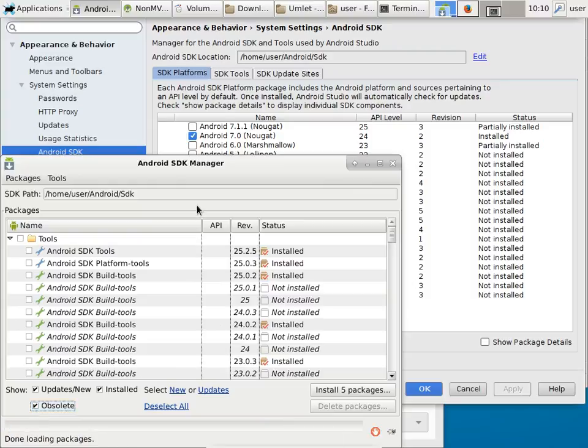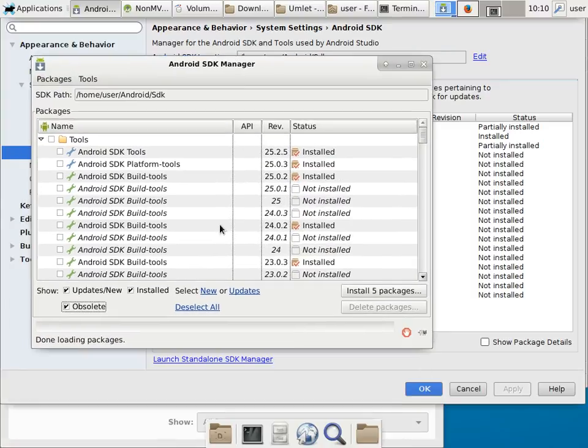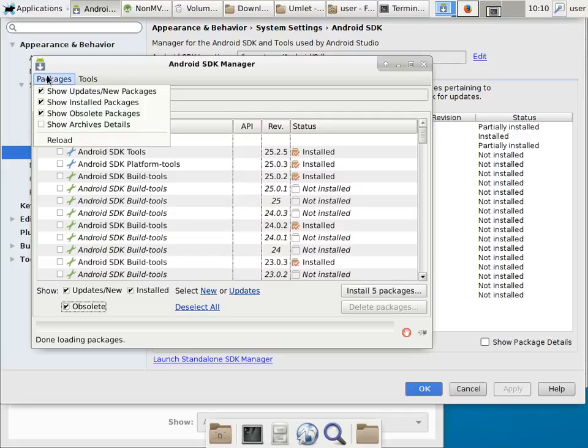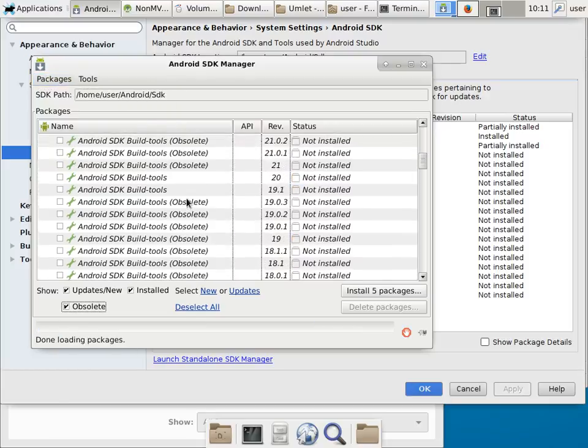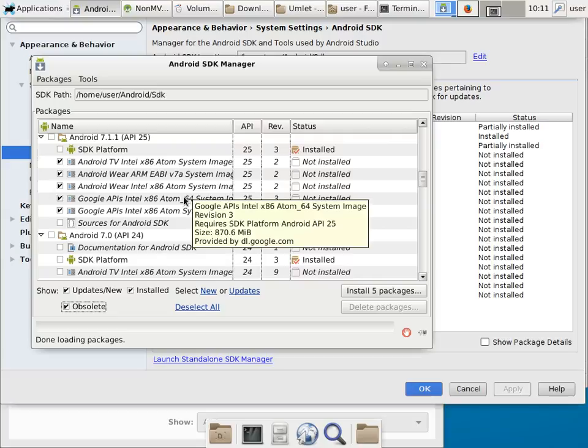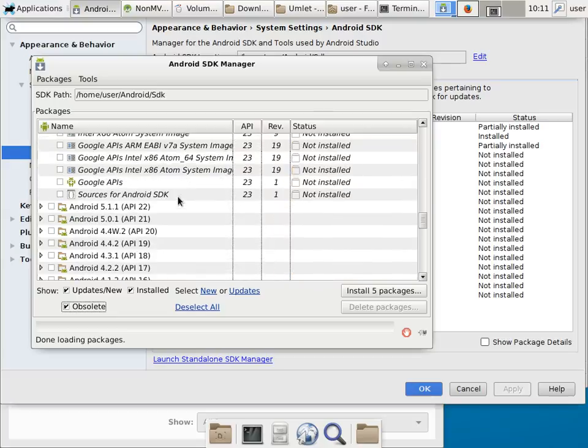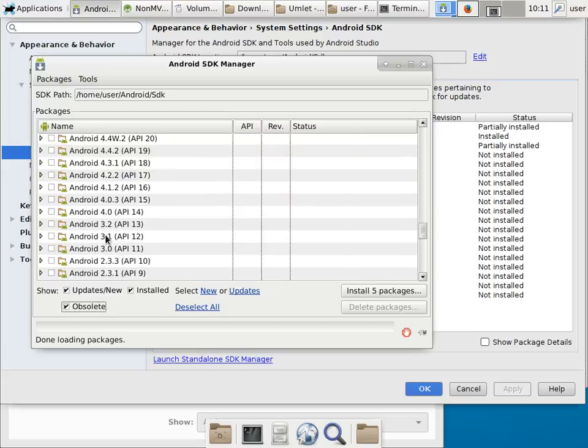Okay, click obsolete, and then refresh it, and it should give you the option. I think it's under packages, the refresh button. Packages, refresh, I believe. Reload, there it is. So it has all the build tools. Aha. So we can now go all the way back to 2.3.3 or 3.0. Okay, let's try API 13.